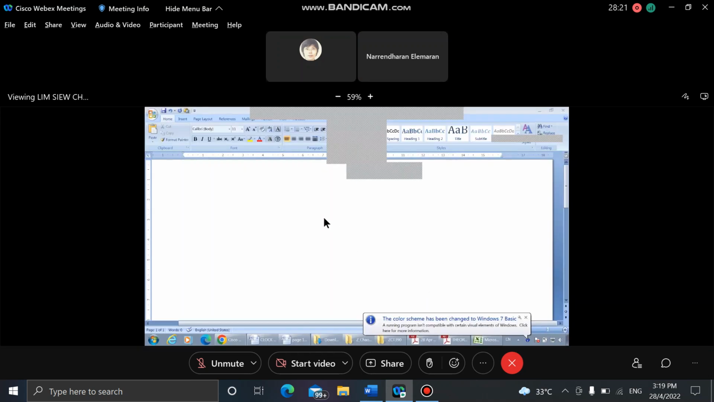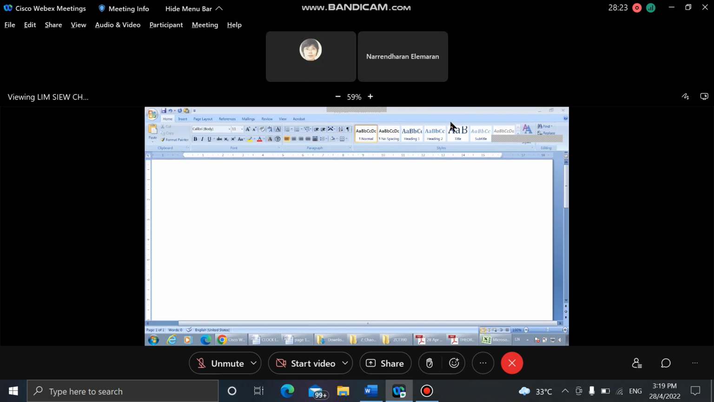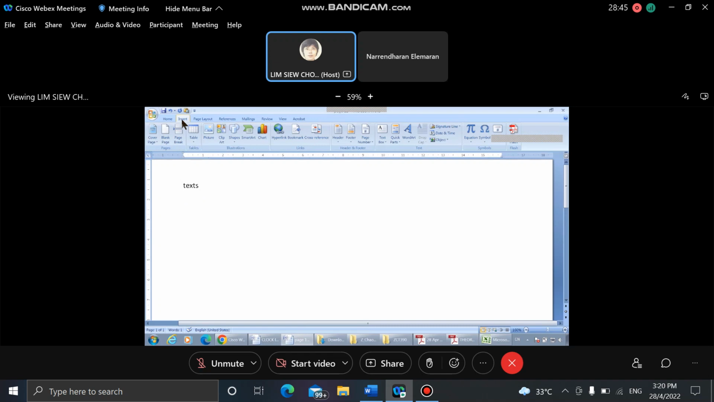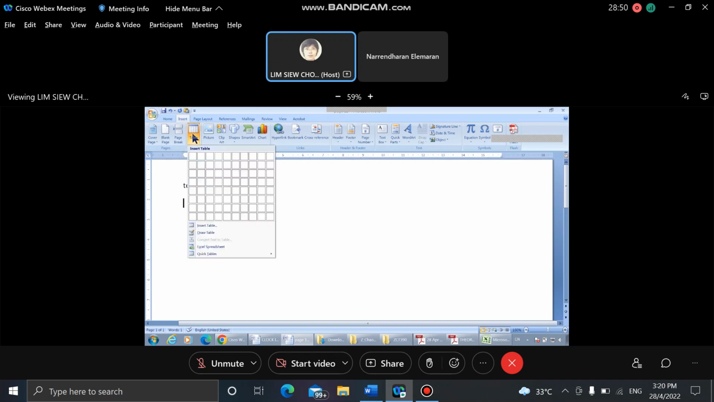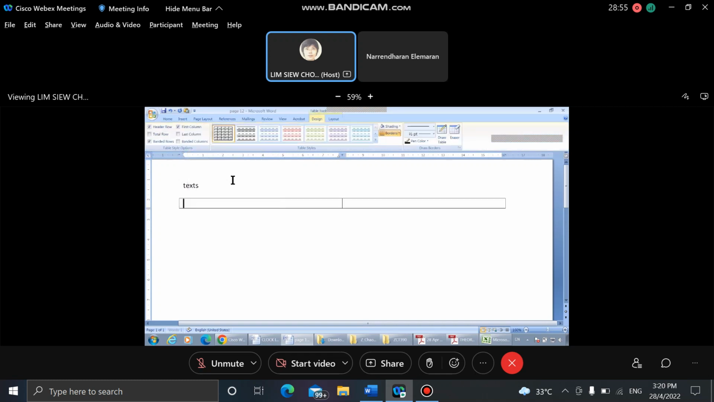Okay, so this is a blank document. If you want to type the equation nicely, then somehow you have text here, text here, and blah blah blah, and then you want to put an equation. You can see my cursor. You go to Insert, and then Table, and then you choose this 2 by 1 table. Then you see something like this.